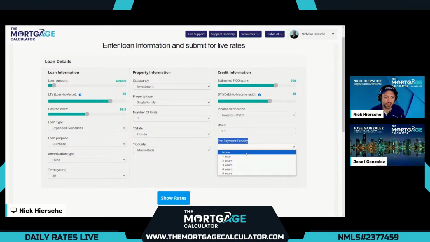We can select no prepay. That does limit the programs that show up and cost more. You can also select 5 years, which limits the programs, but does save our customers some money if they hold the properties long term. 3 years is the most common, so that's what we use for our demo to see the most common options here.